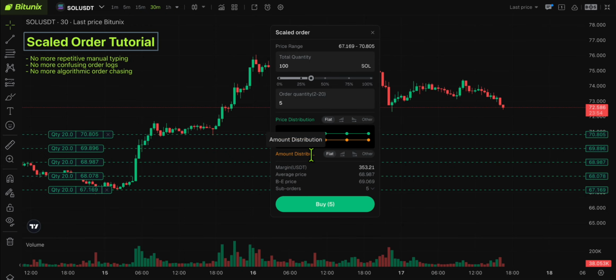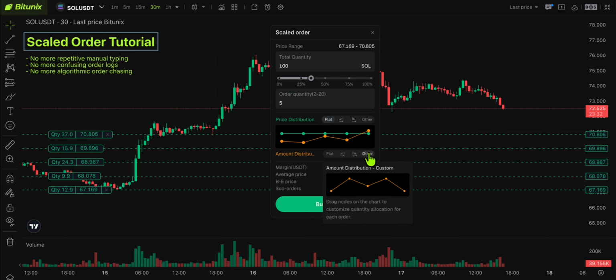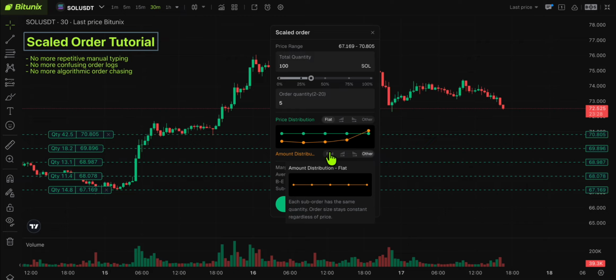Here's a quick tip for your trading playbook. When buying into a support zone, try using a descending quantity distribution. This puts more weight on the lower prices, which effectively pulls down your average entry cost. If you're selling, go with ascending to maximize your average exit price. There's also a random option if you want to keep your orders stealthy and avoid being tracked by market algorithms.